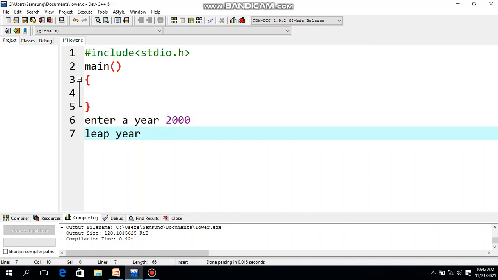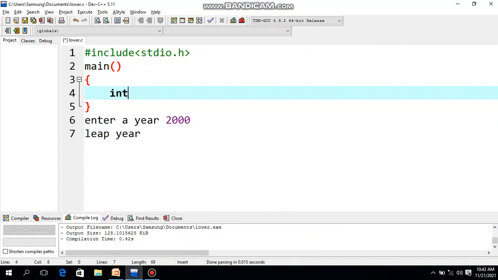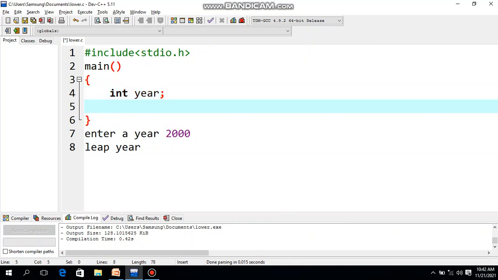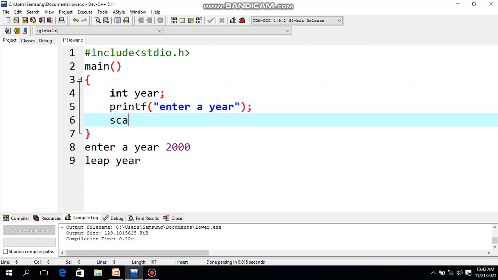Now how many variables do we need to declare for this program? Only one variable, to store the year. So what will be the data type for this year? Int, and let the variable name be year. Then what are we going to write? printf "enter a year", scanf "%d", comma, ampersand year. So this line is over.